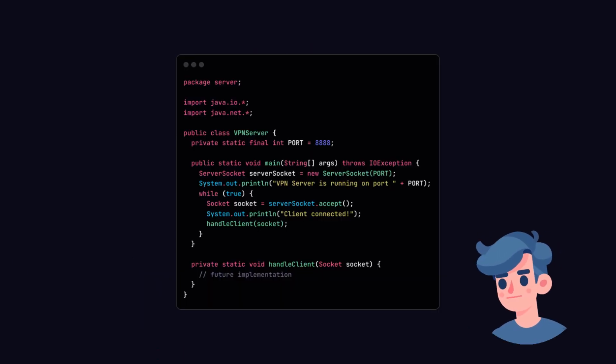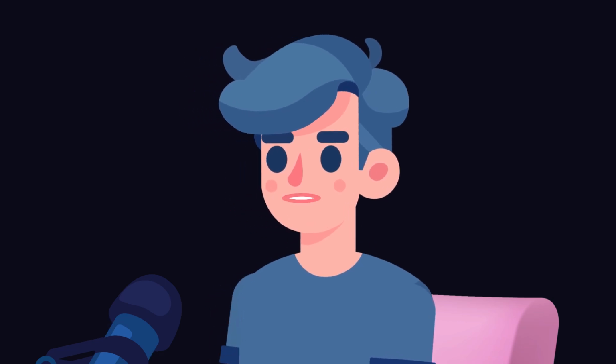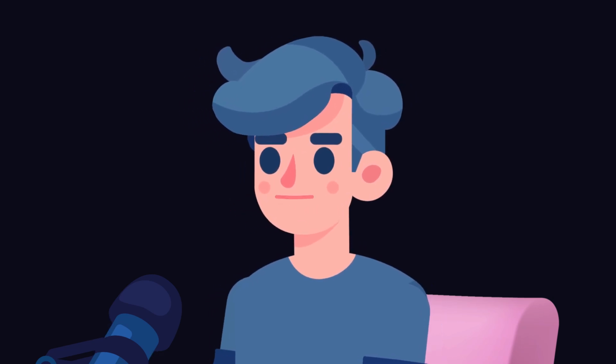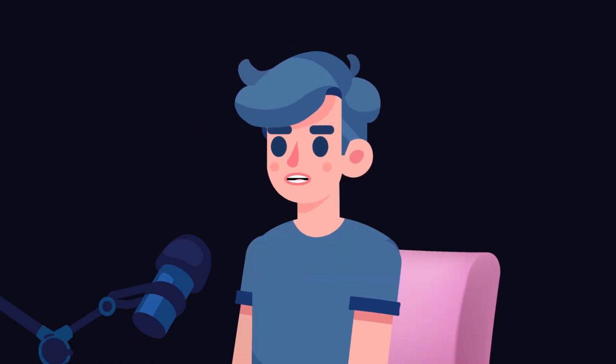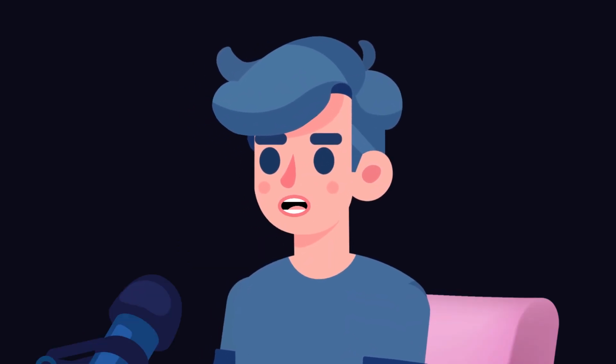First, we will implement the server side of the VPN. Let's create a new Java class named VPN Server inside the server package. In this VPN Server class, we create a server socket that listens on port 8888. When a client connects, we accept that connection and print a message to the console. The handle client method is a placeholder for now, but we'll fill it in later.